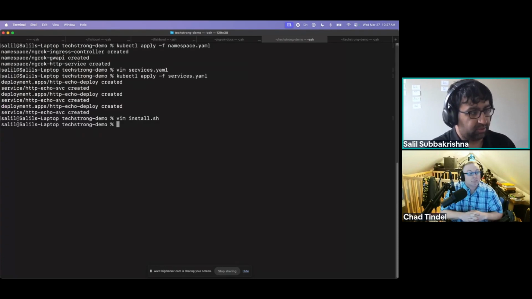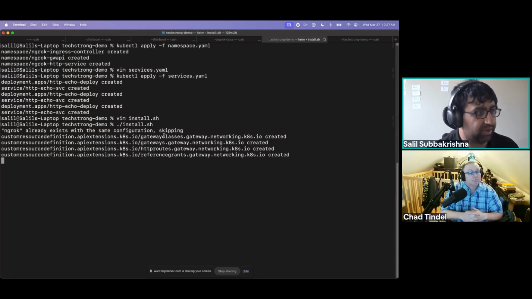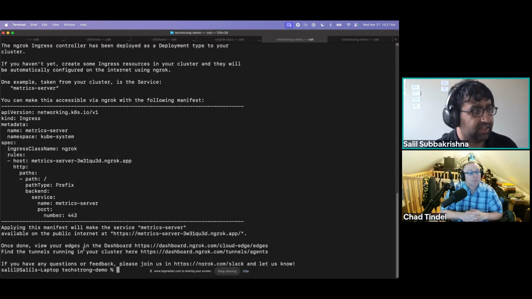So now that we've run through that, I am just going to run this script. And you can see it already exists, installing the CRDs. And this is the output once the operator has been set up. So at this point, the operator is fully set up and ready to go on our cluster.